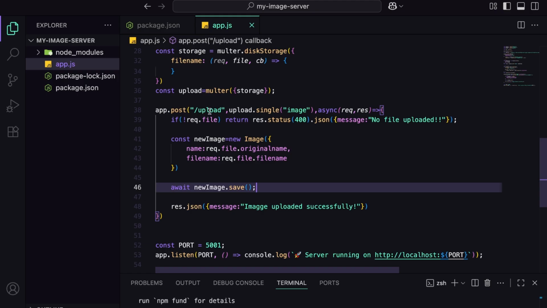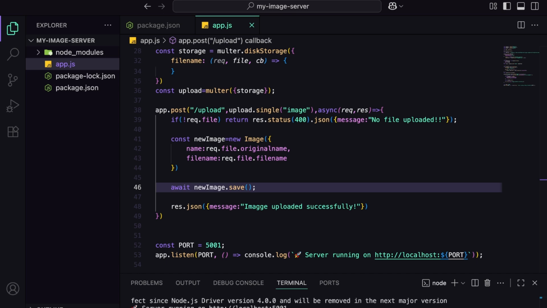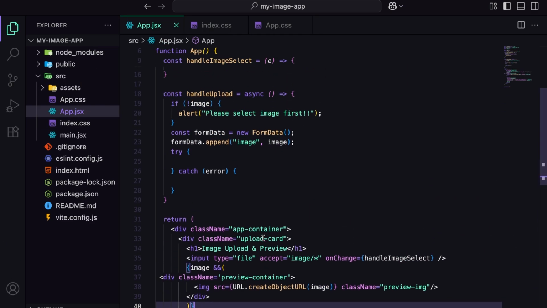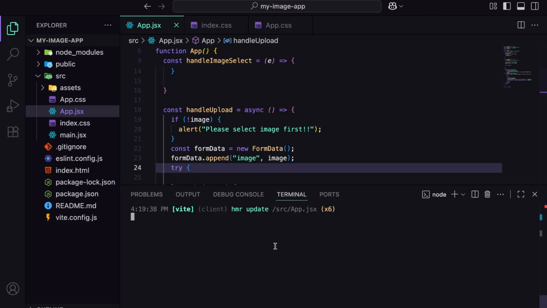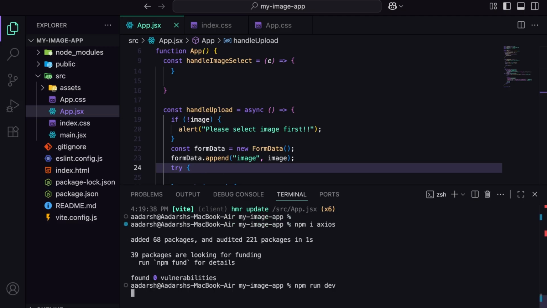Let's go to the front end and call this API. So first I will start the server here, and after that I will go to the front end. Here I will move on to this try and catch block. Here first let's stop the server and install Axios. Start the server again.